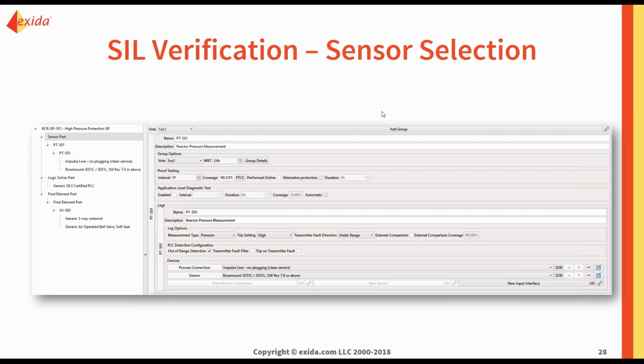So what does SIL verification look like? First, we start with our sensor selection. I have a screenshot here of our version 4 exSILentia Silver module. And here you can see in the tree view off to the side, we're specifying our sensor part for my sample SIF. You're going to go through and name it. You're going to give it a description. You have group options, so the group vote, the mean repair time, and then now you're going to set up your proof test strategy. So we want just a proof test interval of 1 year.